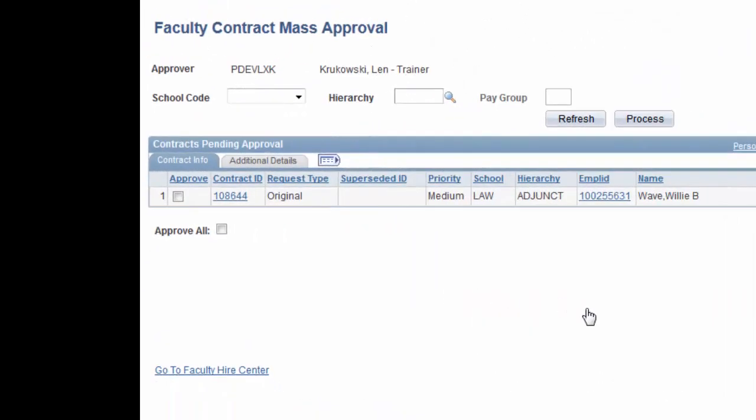Alternatively, if you wish to mass approve contracts, click the Approve All checkbox. This will approve every contract in the queue. Again, click the Process button.